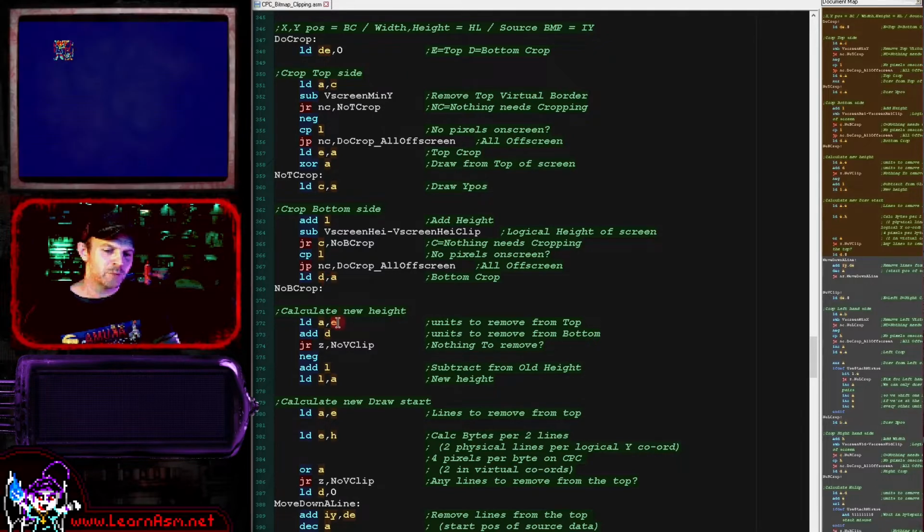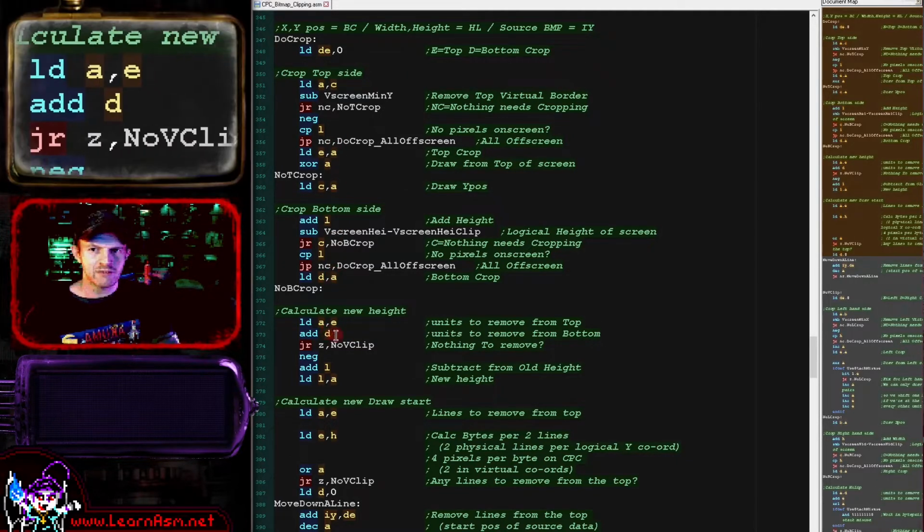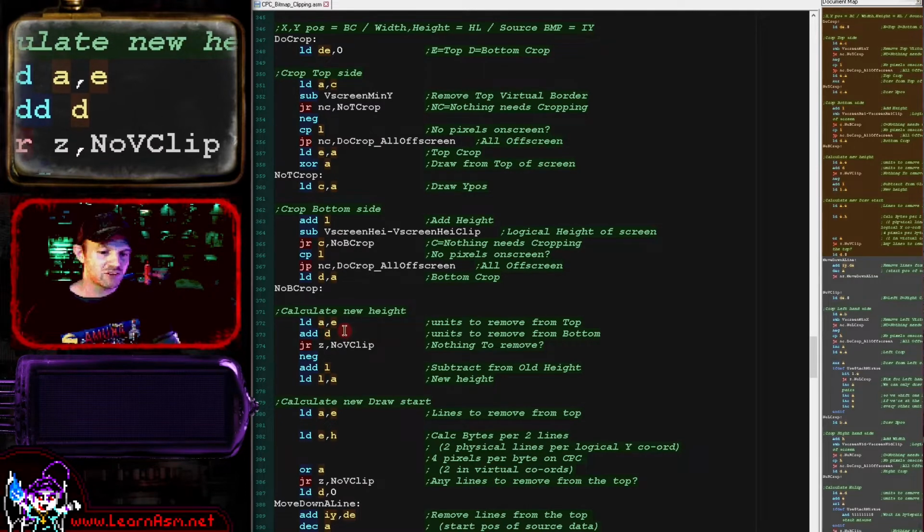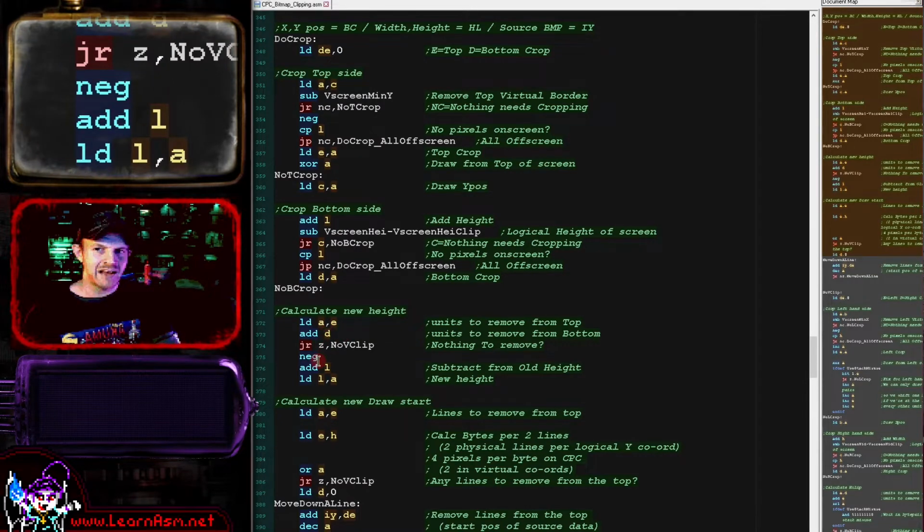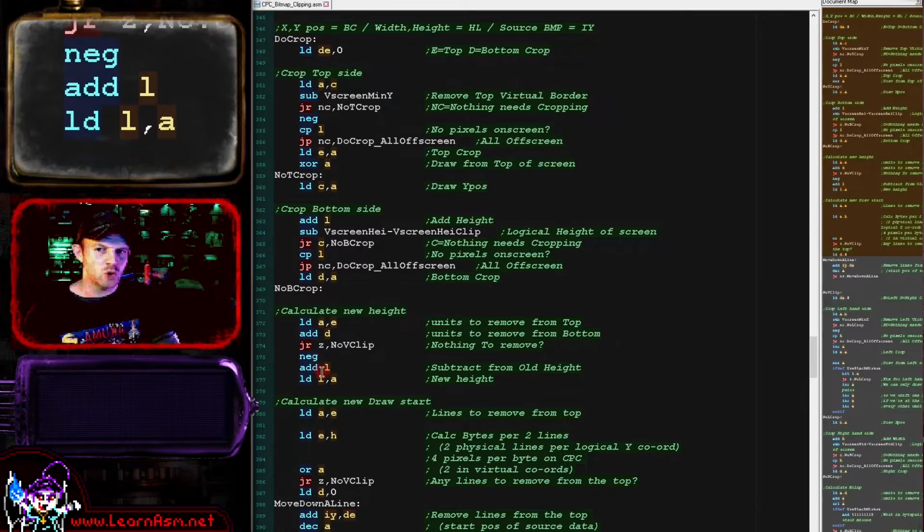Okay, so we've got the amount to remove from the top in E and the amount to remove from the bottom in D. So we're adding those two together and seeing if the result is not 0. If it's not 0, then we're negating that and adding that to L, and that is the new height of the sprite.